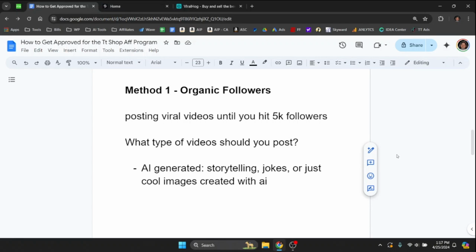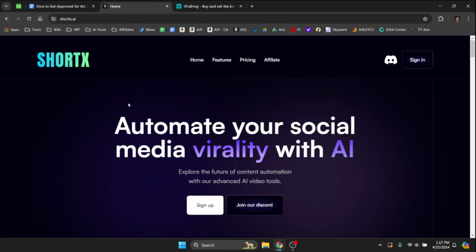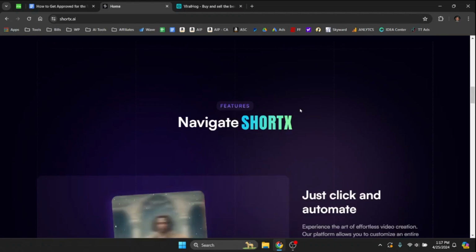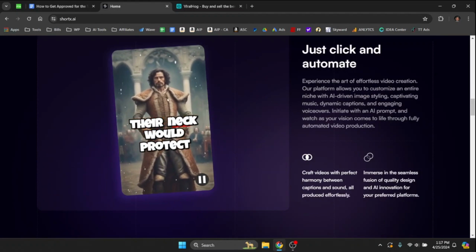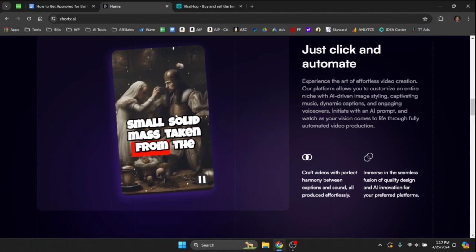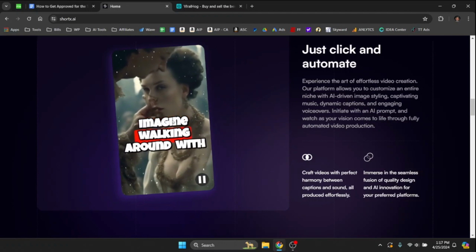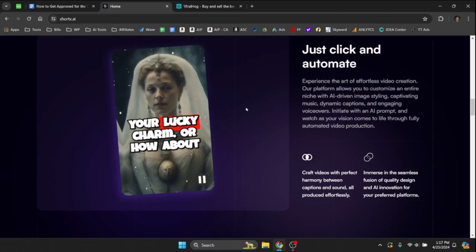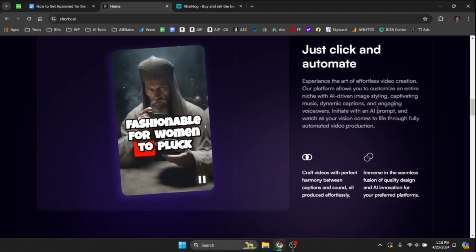For example, you could create AI generated videos. Now, it could be a storytelling video, jokes, or just cool images created with AI. If you want to go that route, there's a company called ShortX. It's shortx.ai. There might be a free version of this, but you will have to pay for it. But either way, it makes really, really good videos, kind of like this. You basically just give them a prompt and they will create the story, the visuals, and all the text on screen, including the voiceover. So you could create a bunch of these things and post them over time.